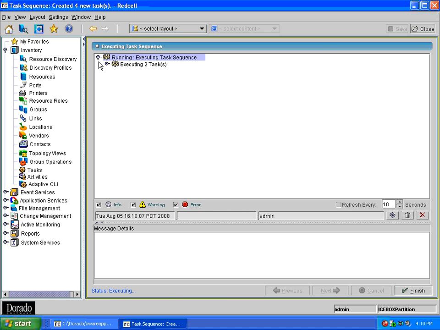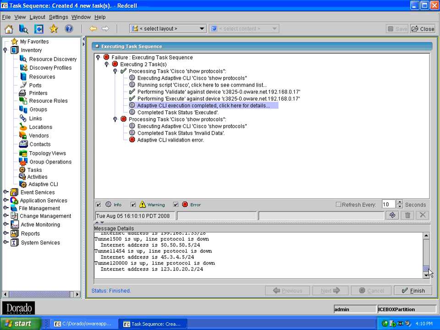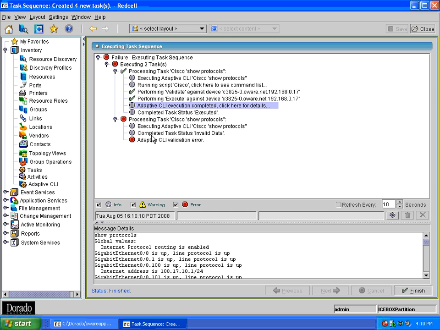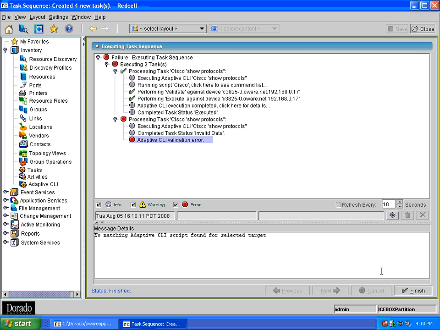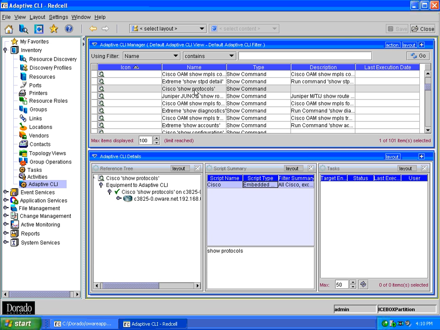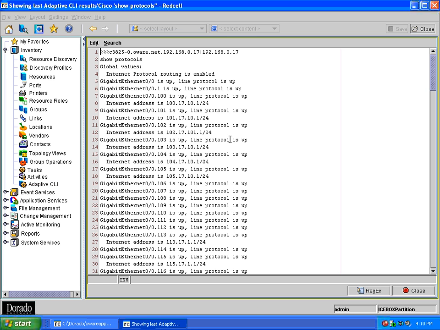Select next twice, and we will see it successfully executed against the appropriate router, and we see the protocols here, and we also see that it was not valid. Looking back, we can see that it was successfully executed against the Cisco router in the reference. We can also view the last results.